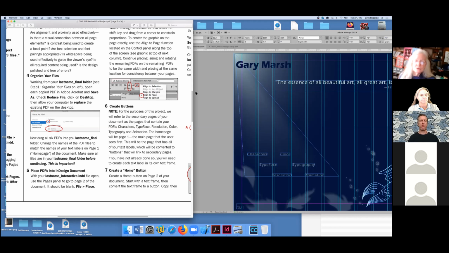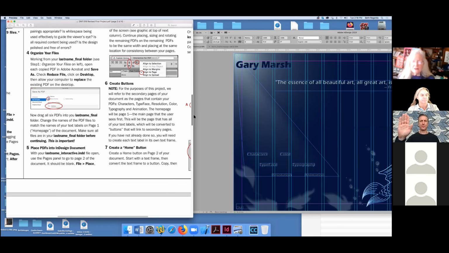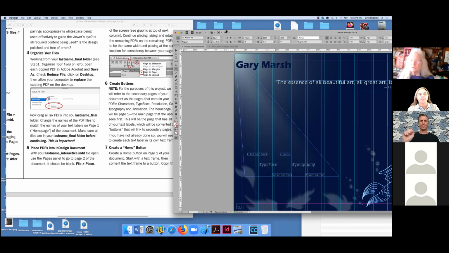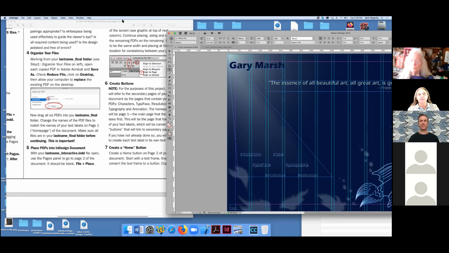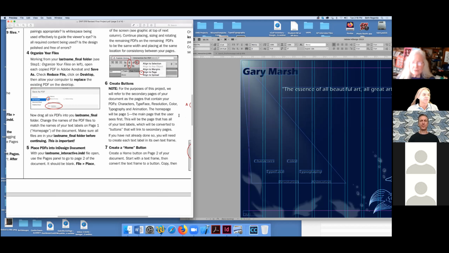Now you're going to create buttons for the purposes of this project. We'll refer to the secondary pages of your document as the pages that contain your PDF, so that the 6 PDFs are secondary pages. And the home page will be page 1. That's this page right here. So this is page 1, the home page. And then you're going to, Beth, I think Gary has a question.